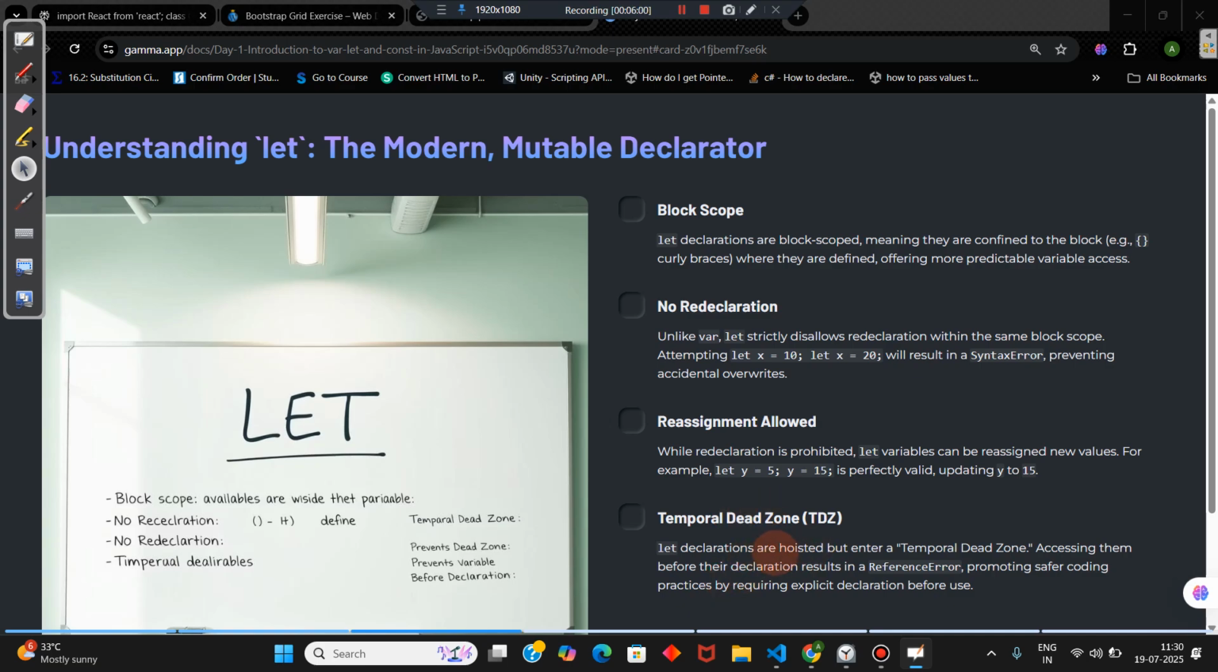The let variables are hoisted. That means if you use that variable before declaring it, the declaration will be moved to the top part of the code, but it will enter a temporal dead zone. That means the declaration has moved to the top, but if you try to print it before assigning any value to it, then it will give a reference error. So these lead to safer coding practice. You have to initialize it before using it.